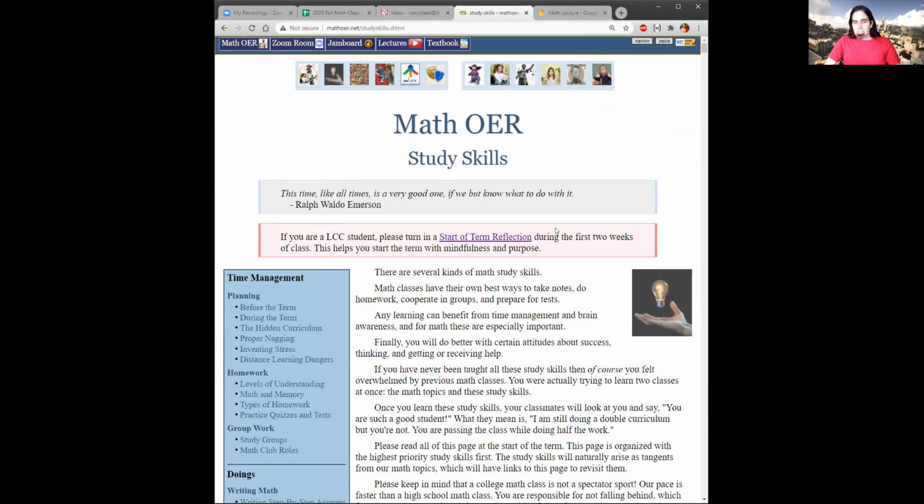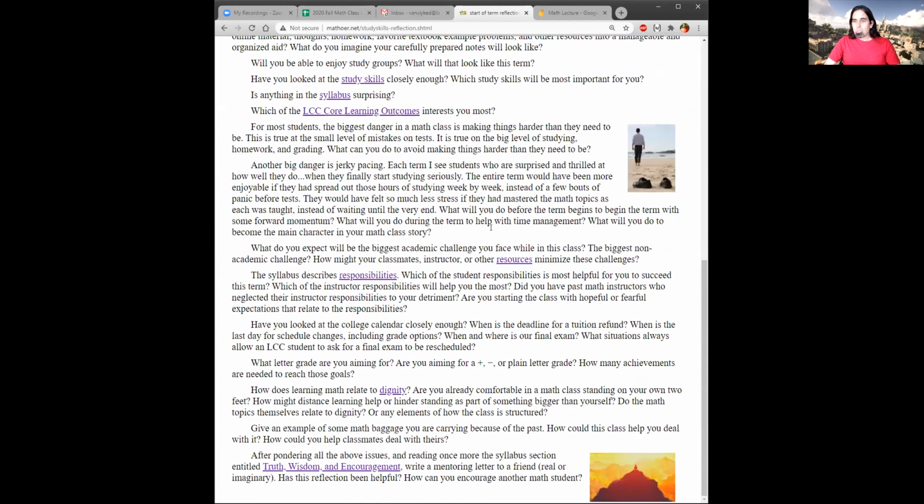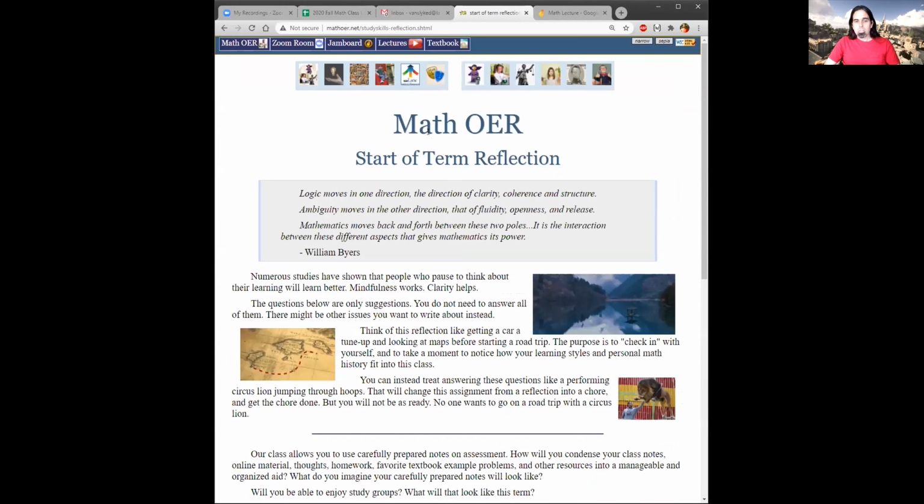This red box at the top says that, by the way, there's a start of term reflection that you should send me an email about, which goes through a lot of these syllabus study skill things. You don't have to remember this. After every class, I'm going to send out an email to everyone with a summary of what we did, and I'll mention the reflection there. But again, this weekend or early next week, try and get that done. So that's the study skills.